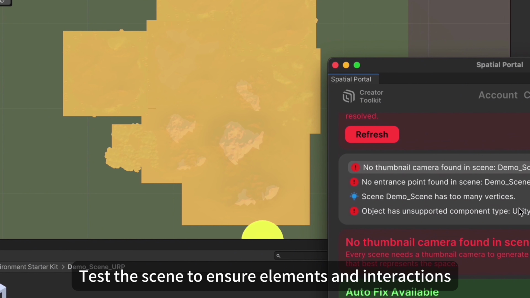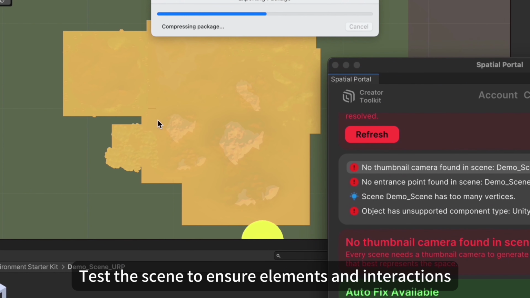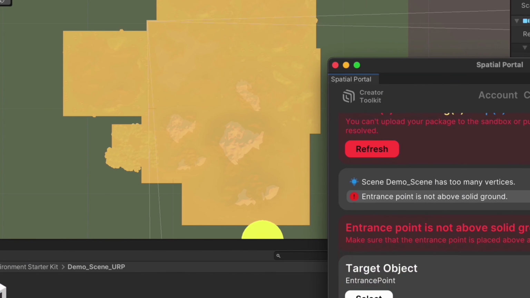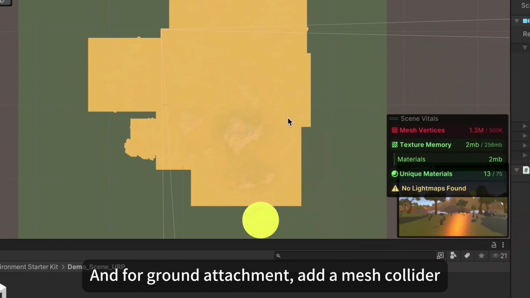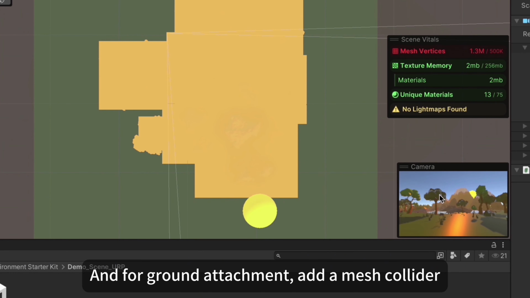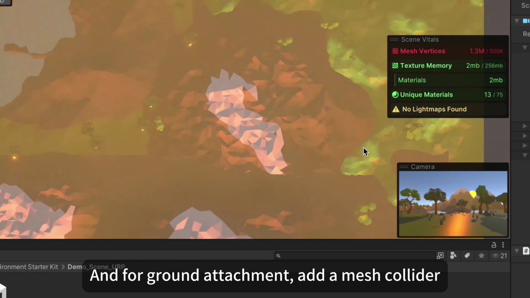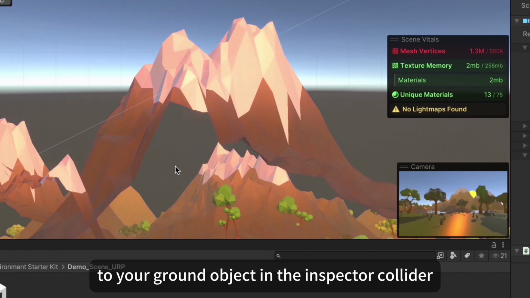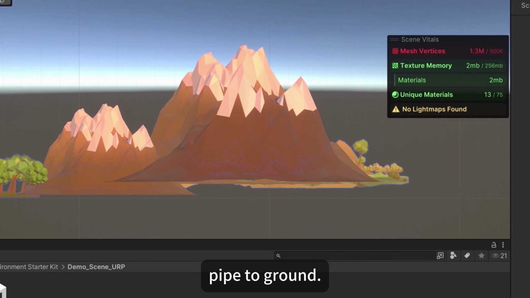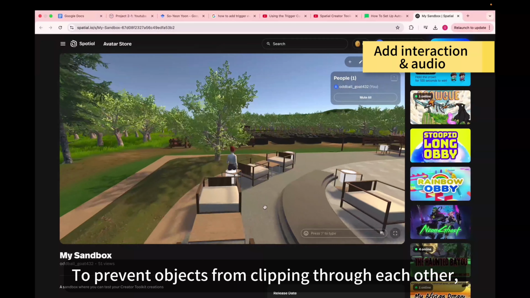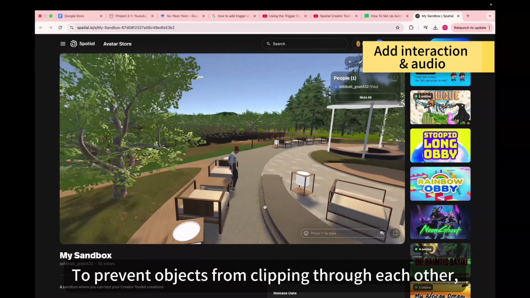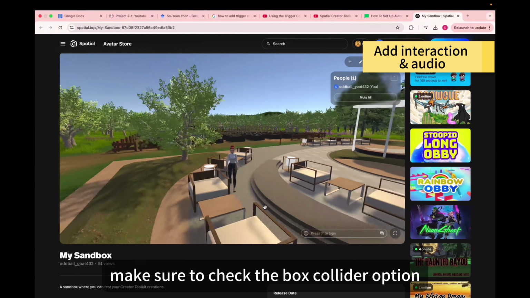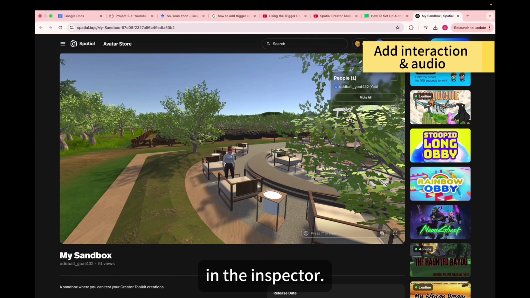Test the scene to ensure elements and interactions work properly. And for ground attachment, add a mesh collider to your ground object in the inspector, collider type to ground. To prevent objects from clipping through each other, make sure to check the box collider option in the inspector.